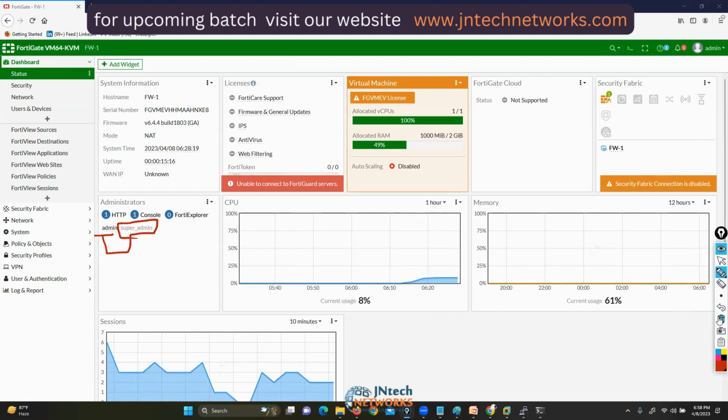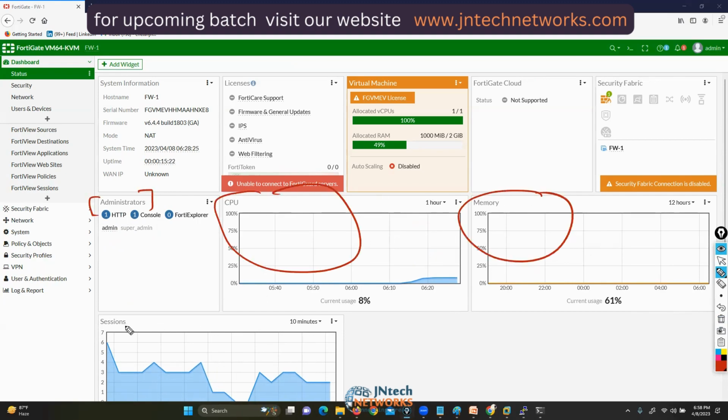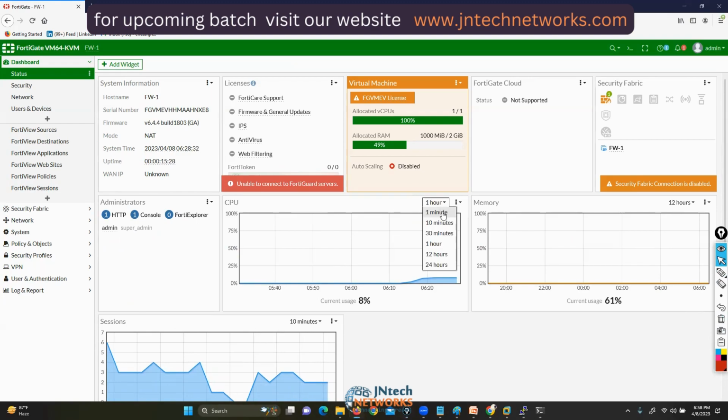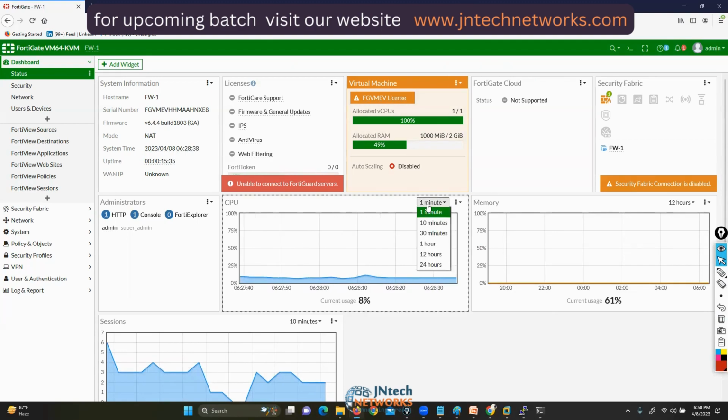So you can get all administrators information, CPU utilization, you can verify memory utilization, you can verify session information. You can select your time. For example, I want to verify CPU utilization after every 1 minute. I want to see after every, for example, 24 hours. So you can select your time.